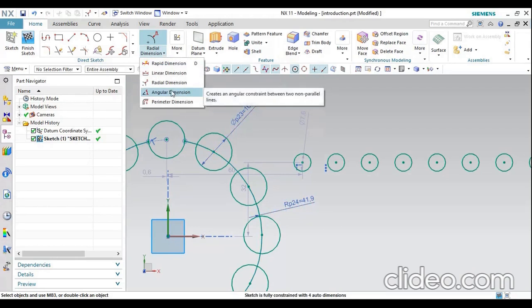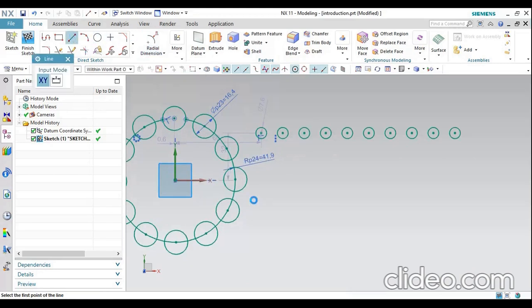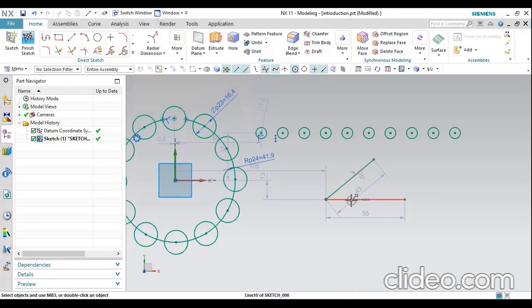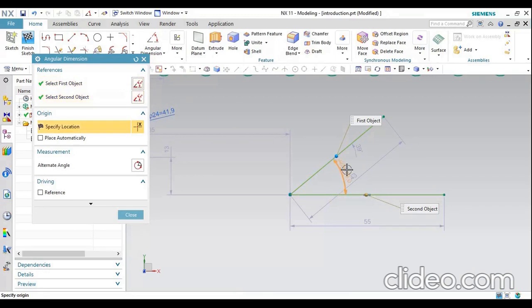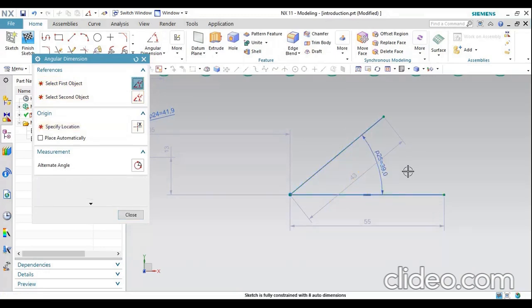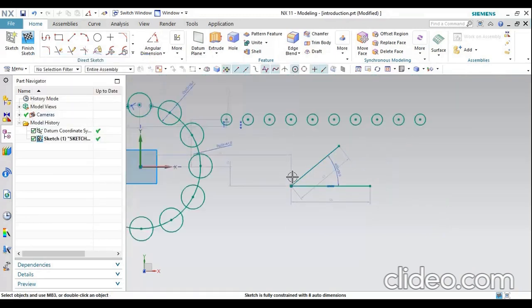And next, angle dimensions. If you want to give angle dimensions, for example, this one is my line. So I would like to give this angle between this line and this. So for that, please take angle dimensions. From this point to this point, so angular dimension will be generated. Okay.